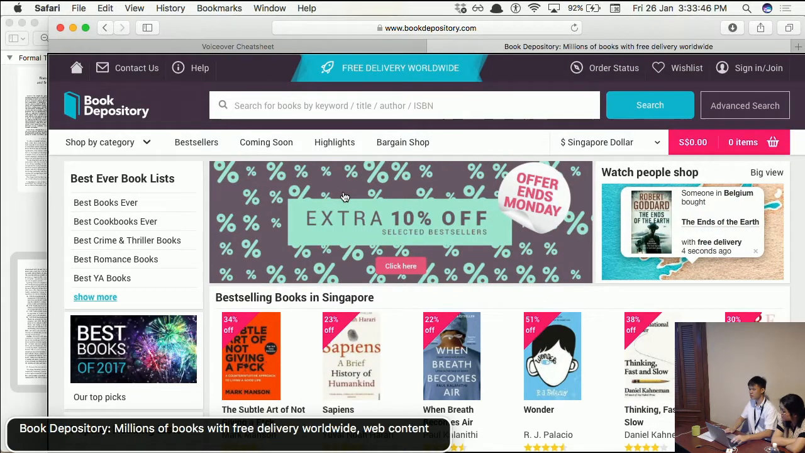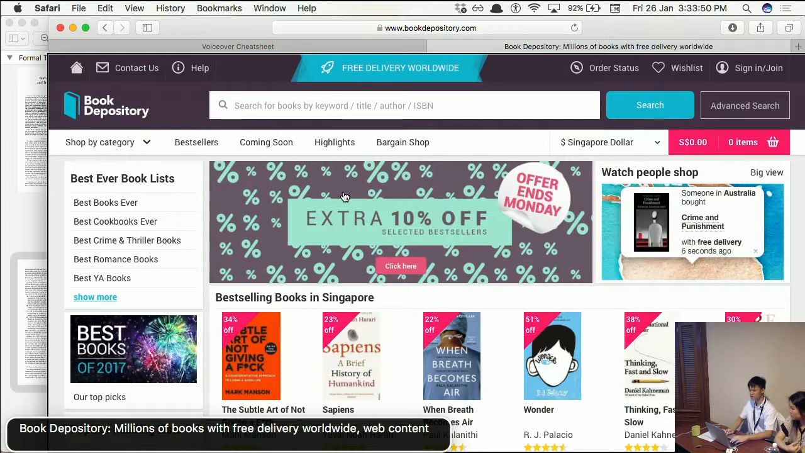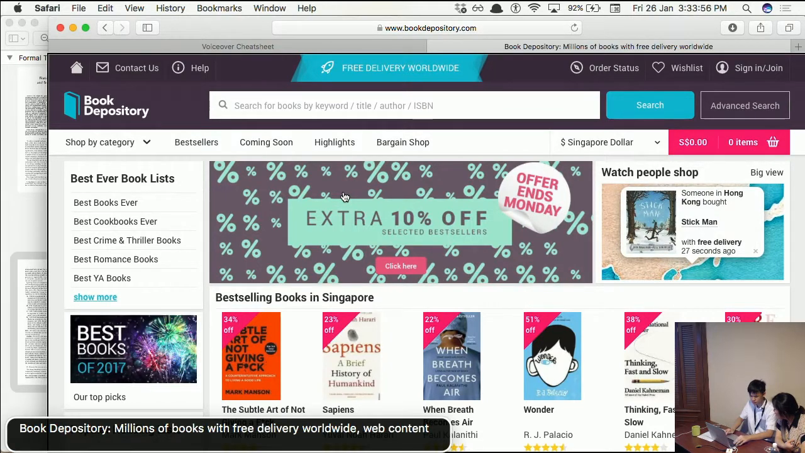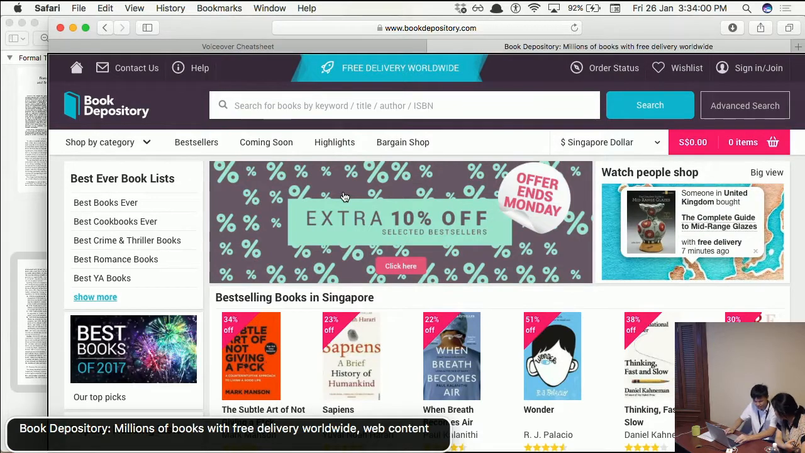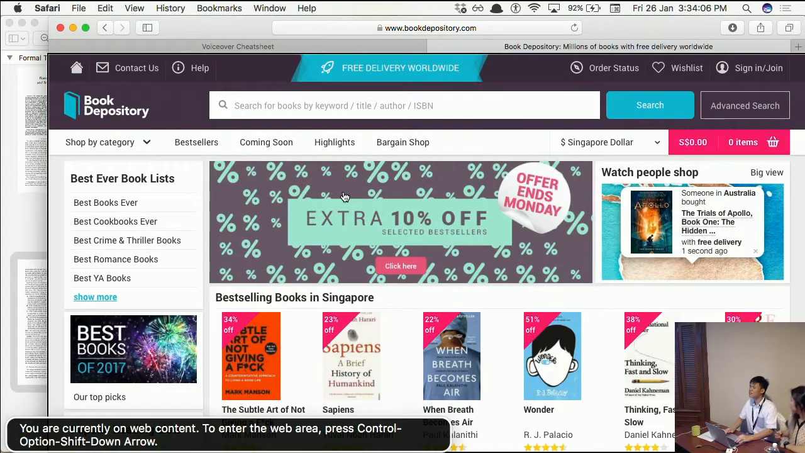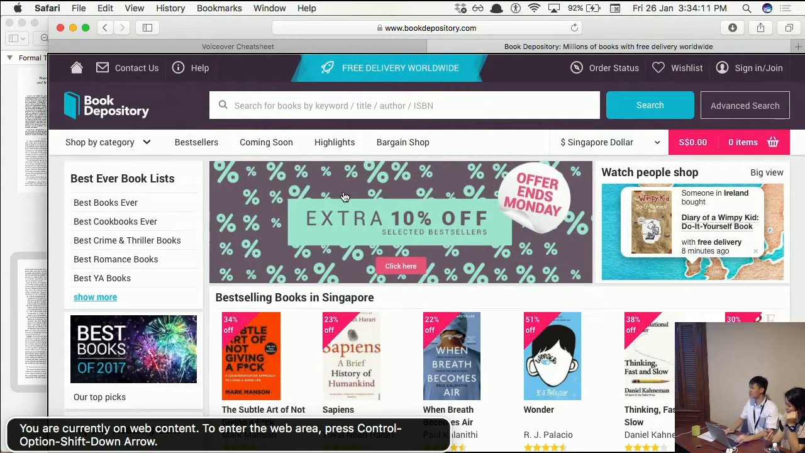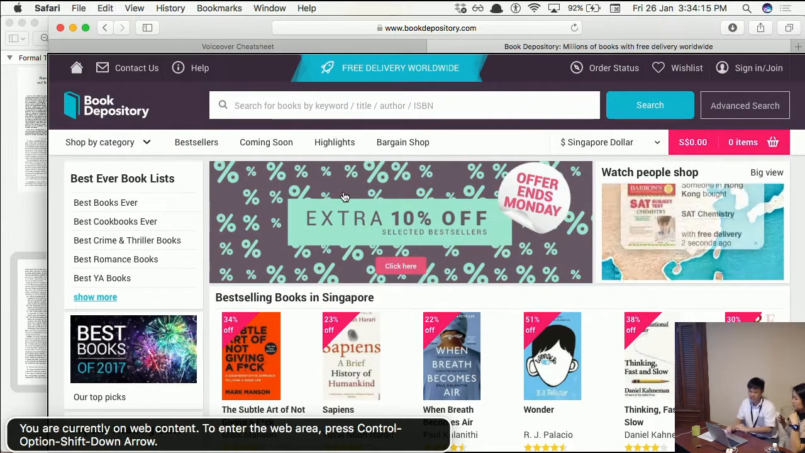Book Depository, millions of books with free delivery worldwide, web content. Oh, sorry, you have to interact with it. Interact. Interacting with the content, to enter the web area. Control Option Shift Down Arrow. So press Control Option Shift and Down Arrow if you don't appear to be able to actually move anywhere inside.